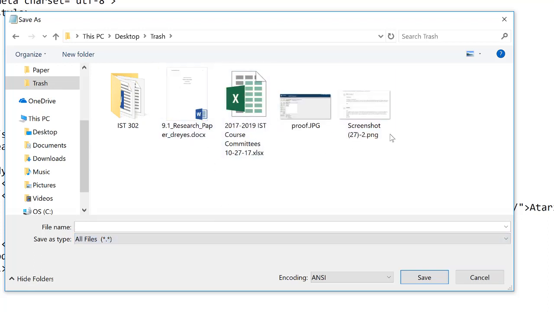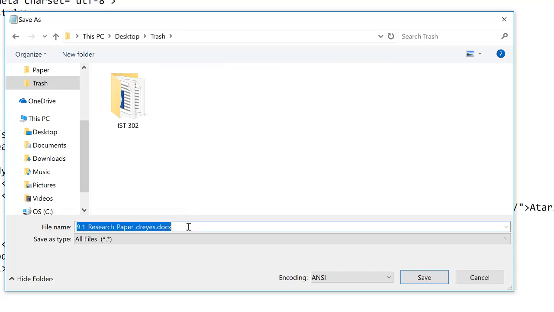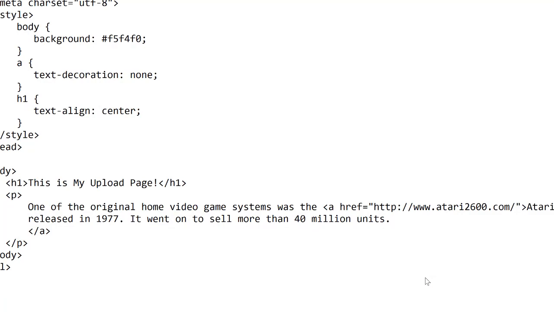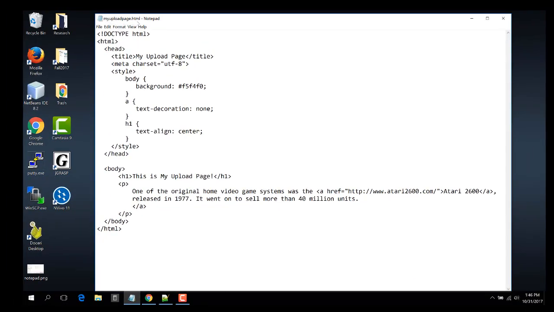You'll notice here that our window changes a bit because I have some extra stuff here. So what I'm going to do is, just for clarity, I'll get rid of this junk. This is just kind of a temporary folder I use to store things to download. So what I'm going to do here is save this file as my upload page .html, and that .html is very important. And when I save it, you'll notice up here it says my upload page .html in the title bar.